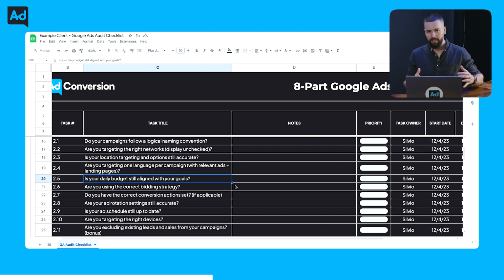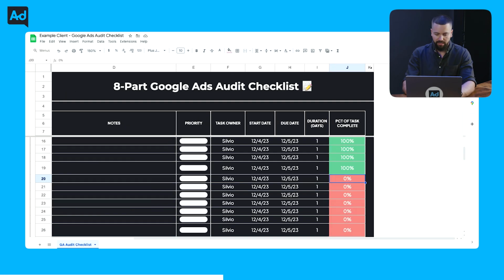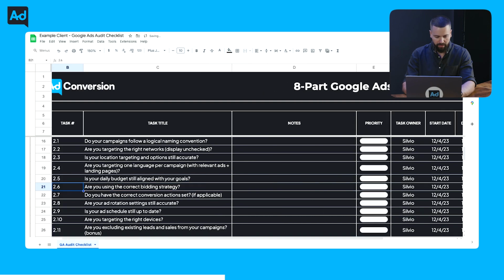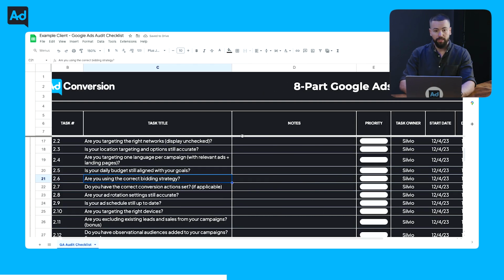But generally speaking, in B2B, it can be a little bit more expensive on Google Ads. So 50 is kind of like our rule of thumb, but this is something you're just going to have to check for yourself and see if it makes sense. I know for this client, their budget does make sense just based on our conversation, so I can go mark that complete. Are you using the correct bidding strategy?